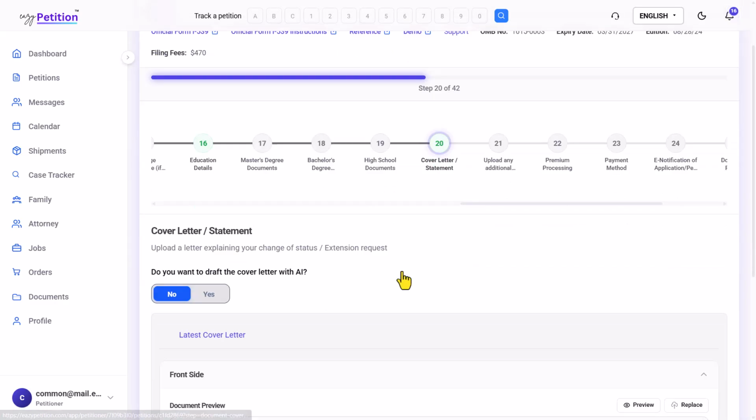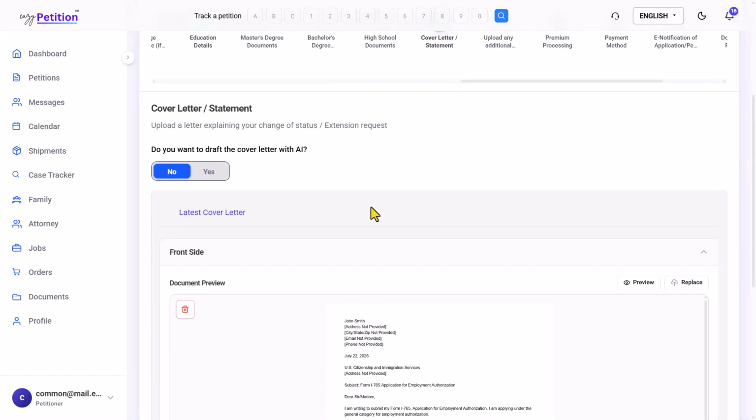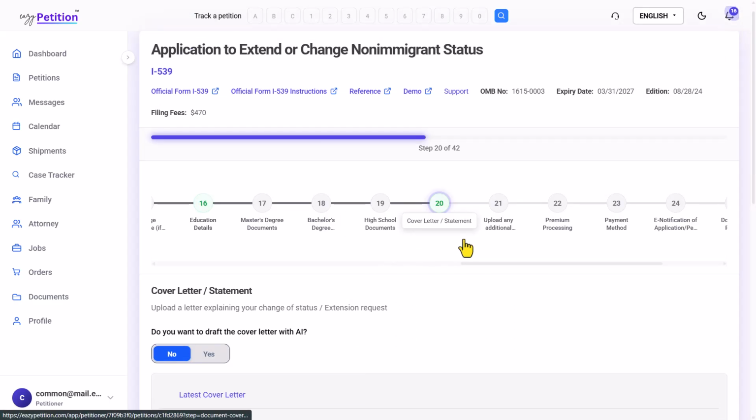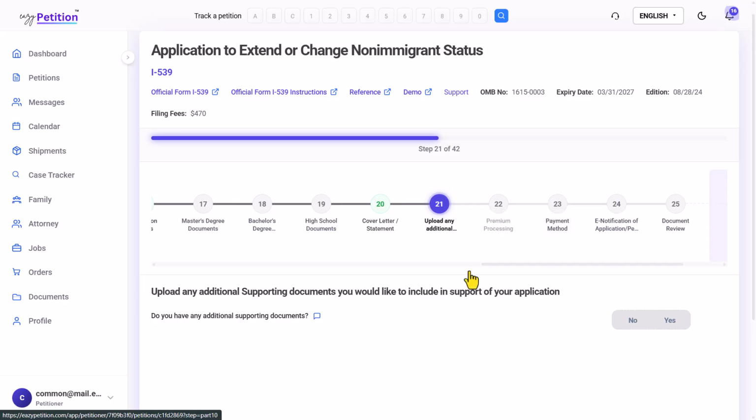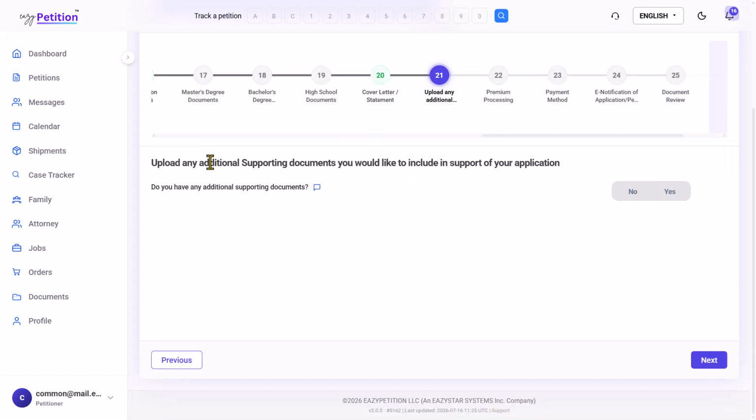Then next is your cover letter. You can generate a draft cover letter with eazyPetition, or you can upload your cover letter here. Then next is any additional supporting document. You can upload any additional supporting document that you would like to include in support of your application. You can select yes and you can upload here.